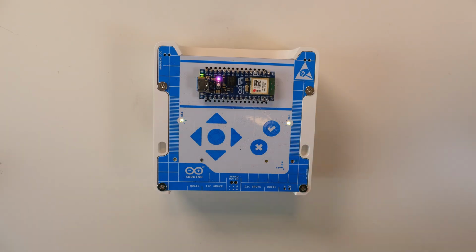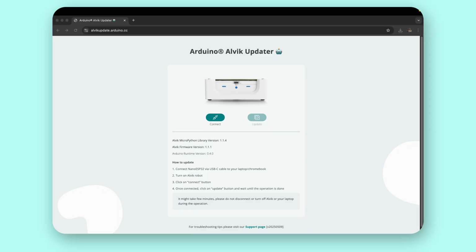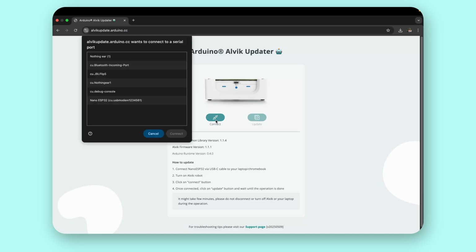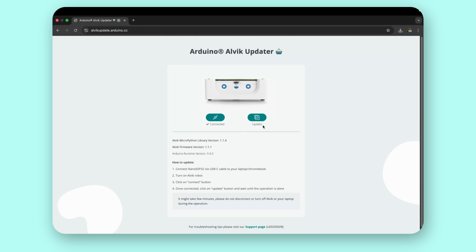Once you have confirmed that the battery is working as it should and the Alvik is fully charged, it's time to make sure your firmware is up to date. To perform the firmware update, go to alvikupdate.arduino.cc. Connect the Alvik to your computer, turn on your Alvik, and click the Connect button in your browser. A pop-up window will appear prompting you to select the port. Choose the correct port and confirm. Once connected, click the Update button and wait for the process to finish.